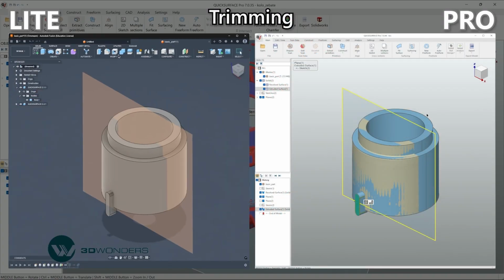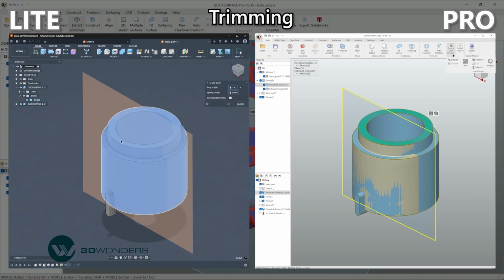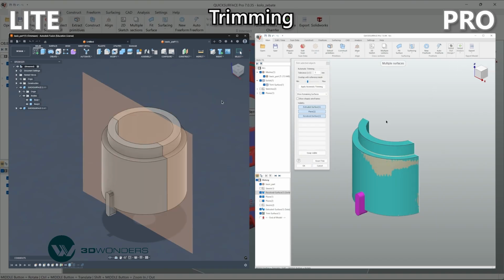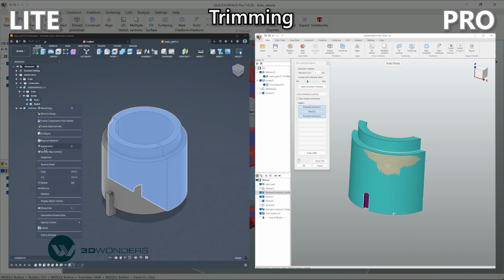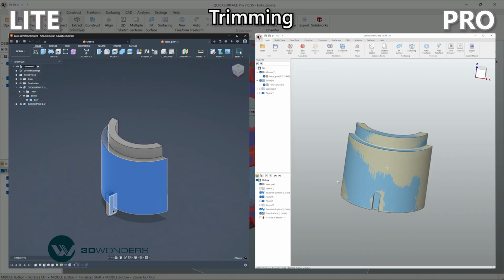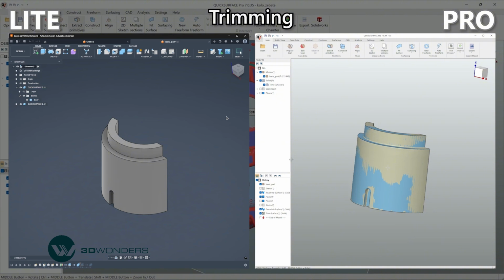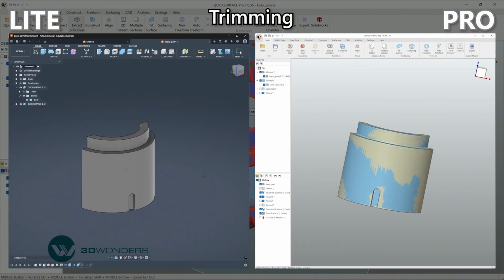QUICKSURFACE Lite does not include trimming functionality. As a result, additional CAD software is required to cut or clean up models. In contrast, trimming is fully integrated in the Pro version, streamlining the workflow.